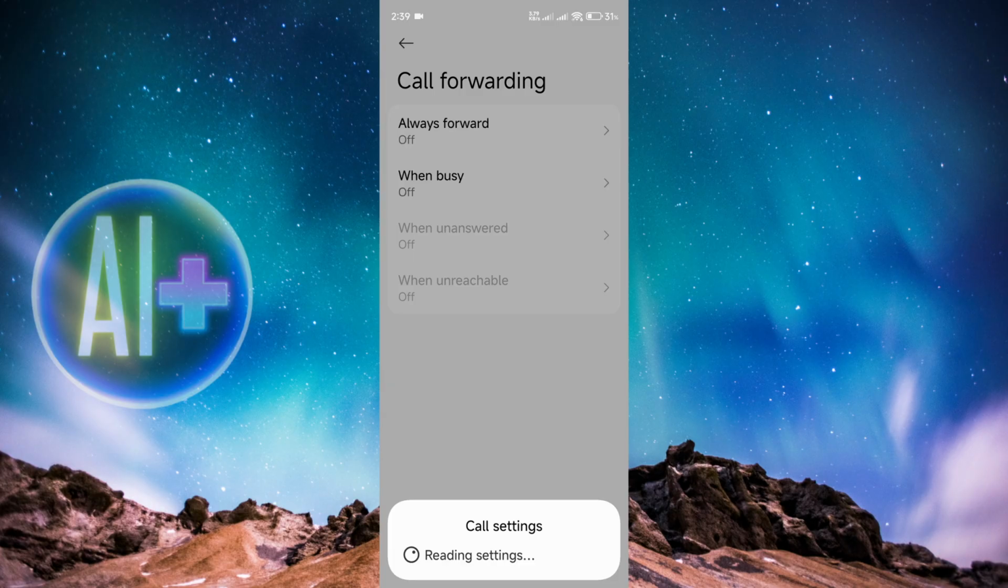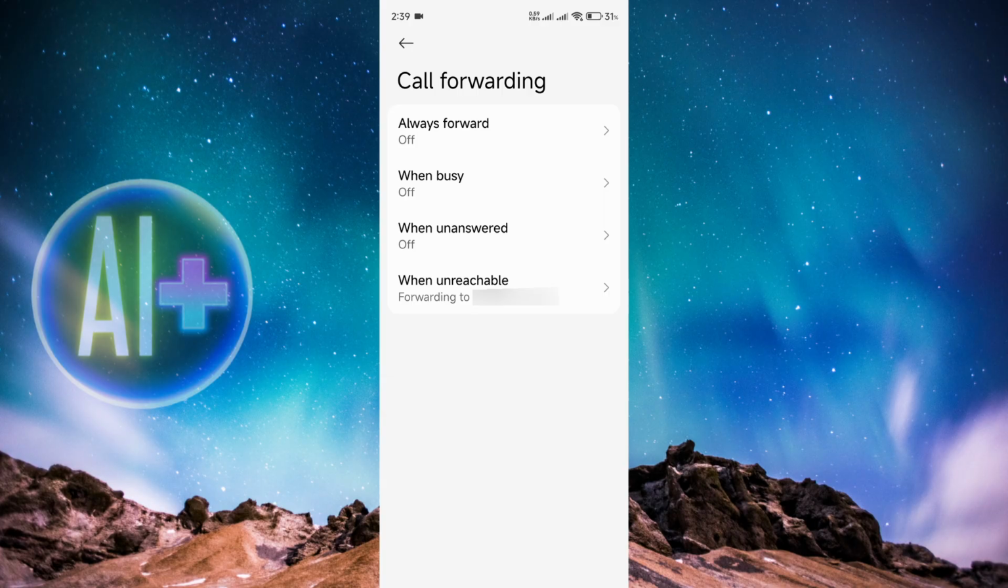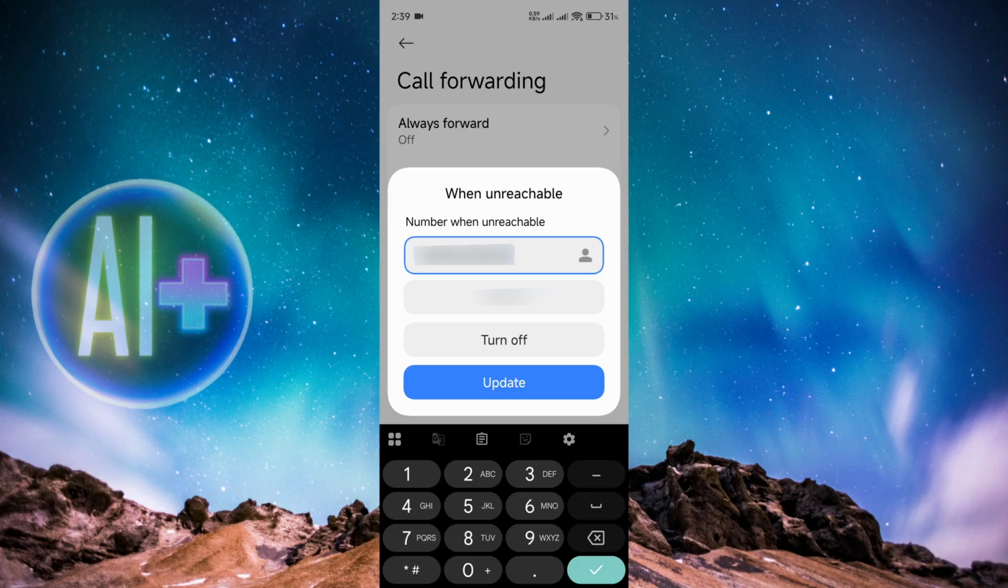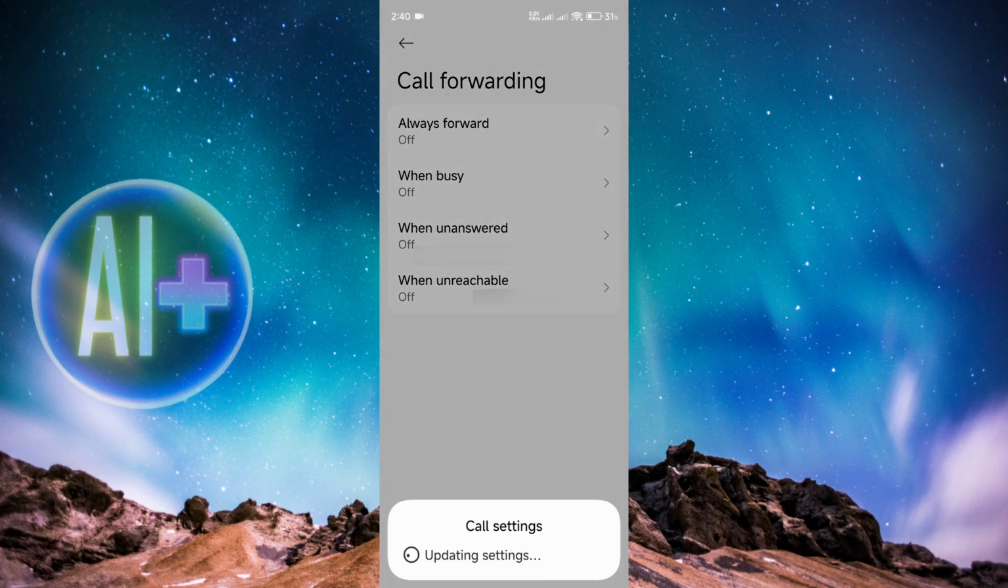Let me wait. All right, and as you can see, in my case, call forwarding is disabled except for the when unreachable. If you want to turn it off, just choose the particular setting that you wish. For example, I will choose unreachable. And in here, as you can see, I have a button, turn off. So I'm going to press turn off. As you can see, it's updating the settings. And now my call forwarding will be completely disabled.